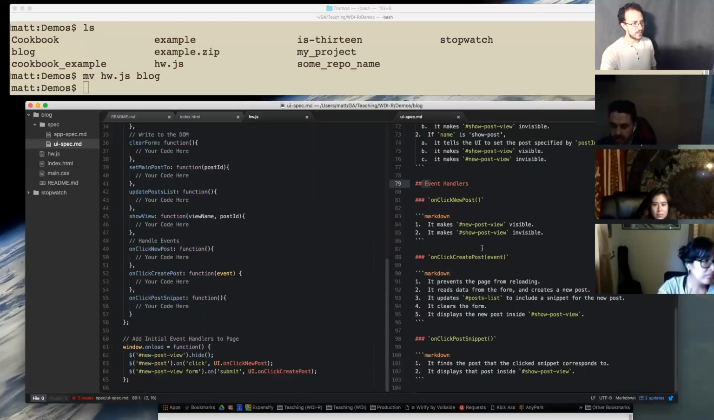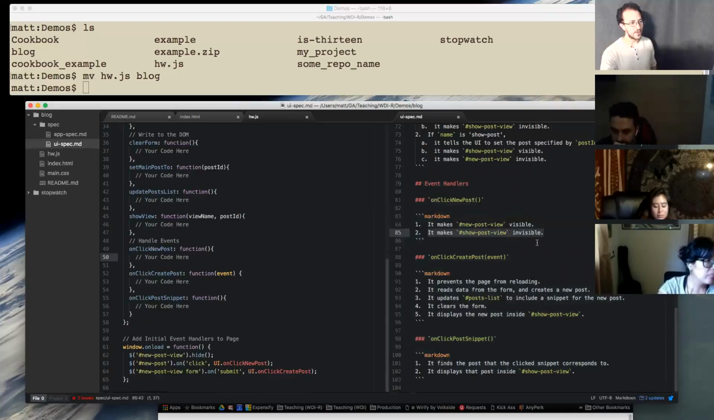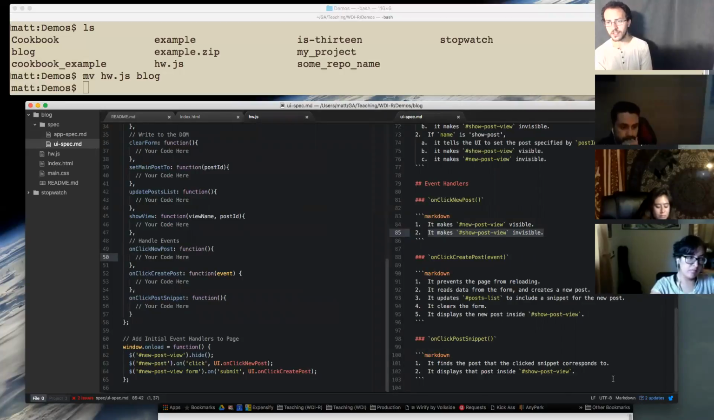So here's my event handlers. On click new post, it makes new post view visible. It makes show post view invisible. Okay, that seems fairly straightforward. You guys know how to make stuff visible or invisible? How do I do that? How do I make things visible or invisible? How do I do it with just pure vanilla JavaScript, first of all? And then secondly, how might I do it with jQuery if I chose to use jQuery instead?